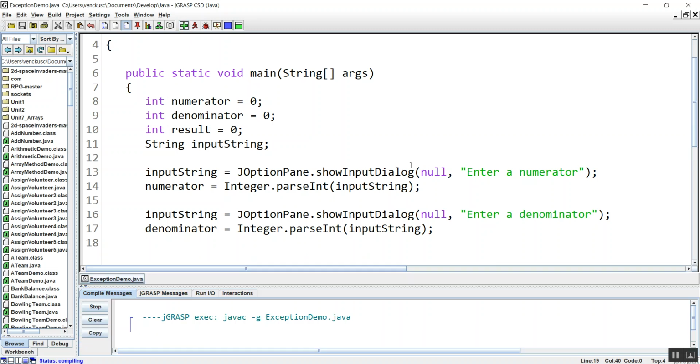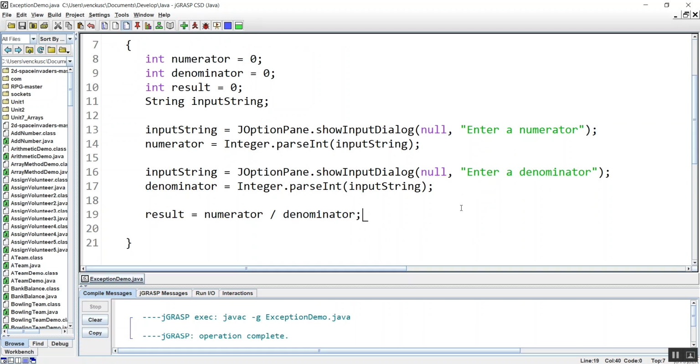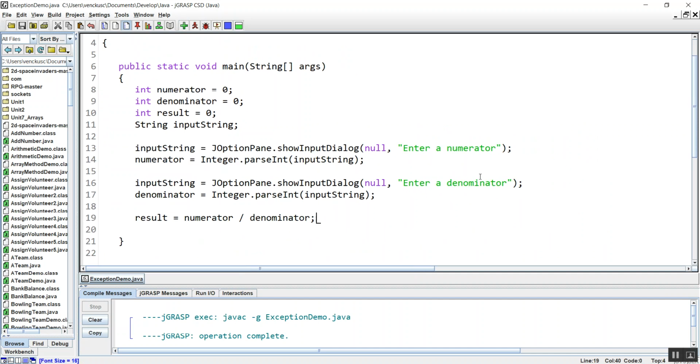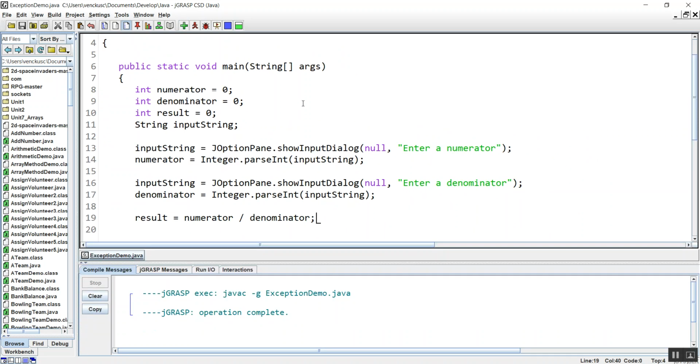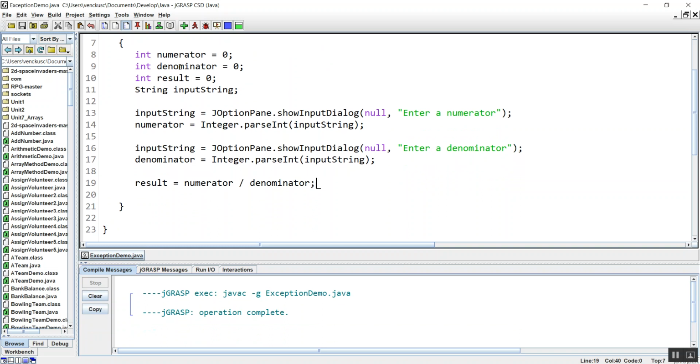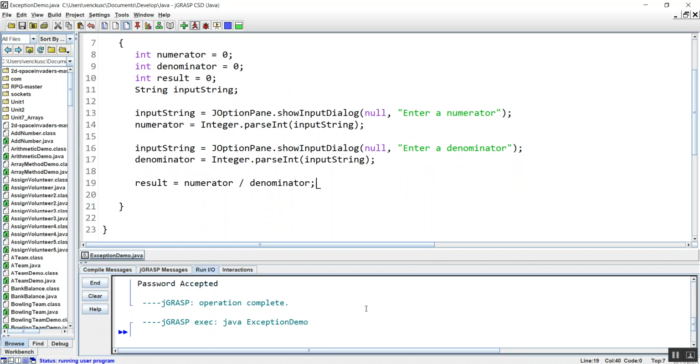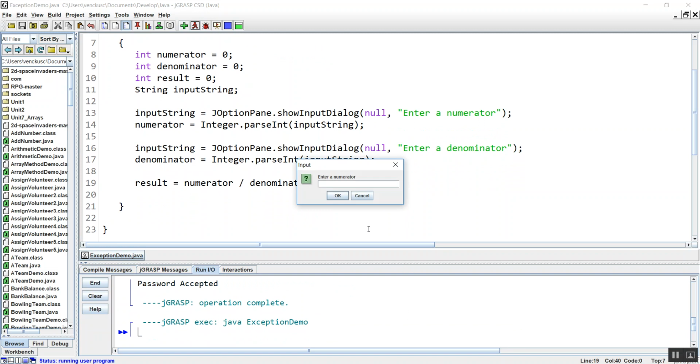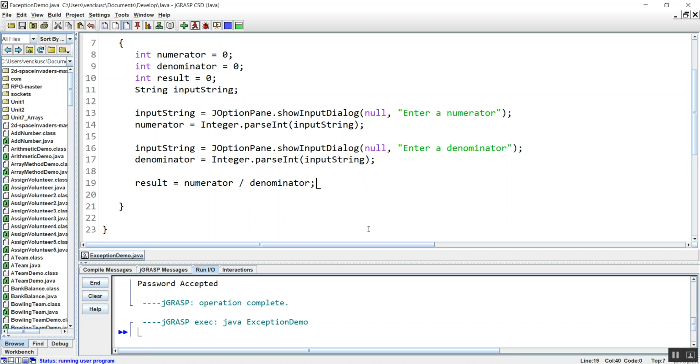Let's build it. Usually I like to build it before, but I didn't do that because I'm a little lazy. All right. So built. Let's run it. Numerator, denominator, everything built, compiled. Okay, enter numerator. So this is the one on top. I'll say 10. Denominator on the bottom is 2.